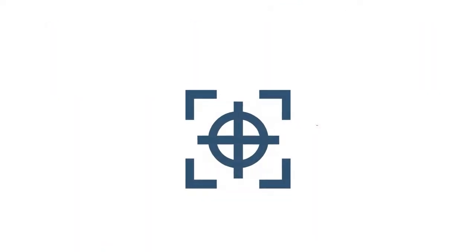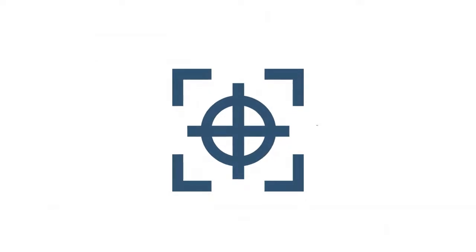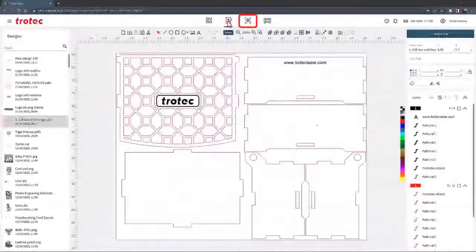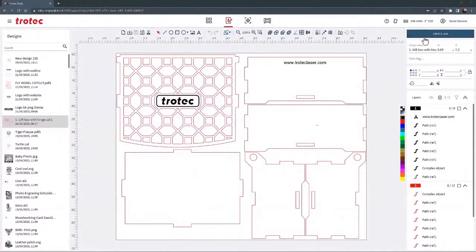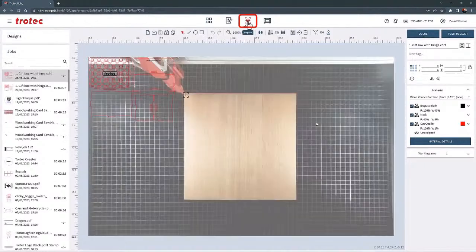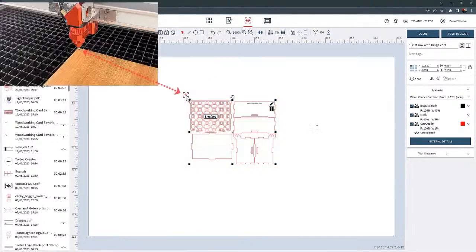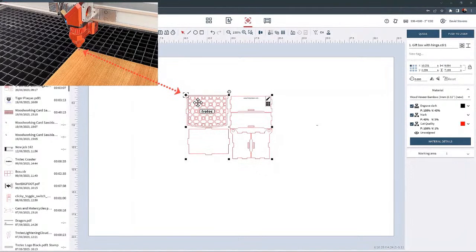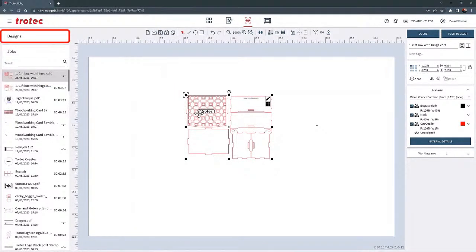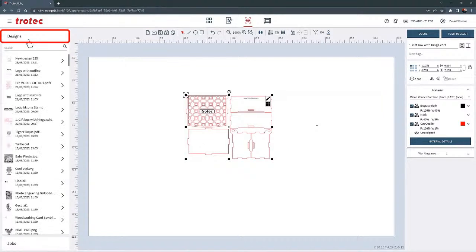The Prepare screen is identified with the target icon at the top and can be navigated by selecting that icon at the top center of the screen or by choosing the Create Job button from the design screen. Once the file is in the Prepare screen, it can be arranged onto the material using the overhead camera or red dot pointer for exact positioning. On the left side of the Prepare screen are the two primary tabs, the Designs tab and the Jobs tab. These two tabs contain all the content that is stored in Ruby.